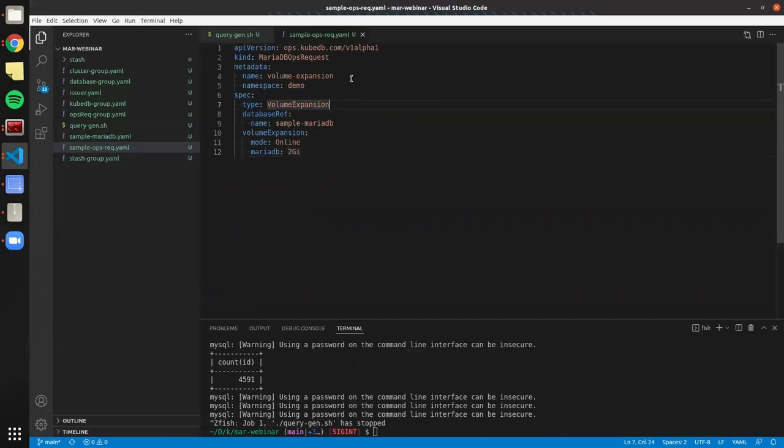So this is the ops request, a volume expansion type ops request, where we are expecting the PVC size of each node to be 1 gigabyte. But our workstation is currently a kind cluster, which does not support volume expansion. So that means the ops request will not complete. It will always be in progressing state. We have done this intentionally to demonstrate the alert. Let's apply the ops request.